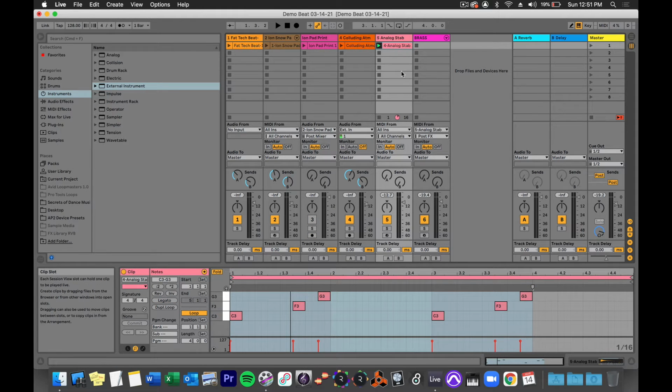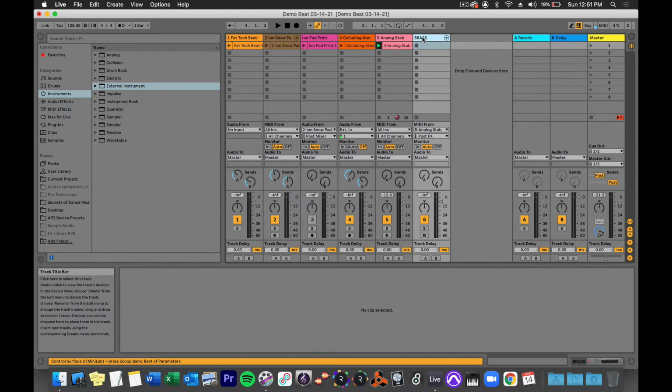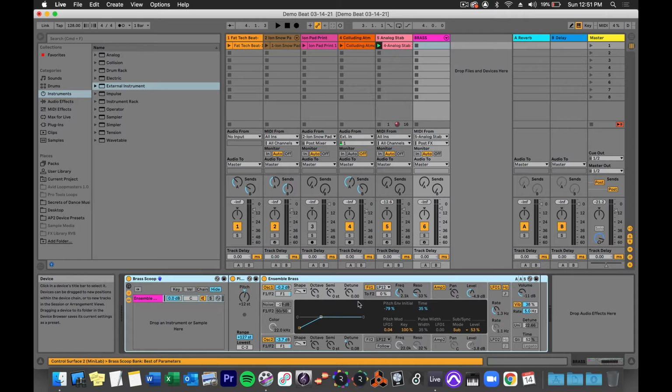Another way to use Live's flexible routing is to have two tracks share one MIDI clip. So I have this analog stab track here, and this is what it sounds like. Pretty simple. And what I want to do is have this brass analog instrument play that exact clip.